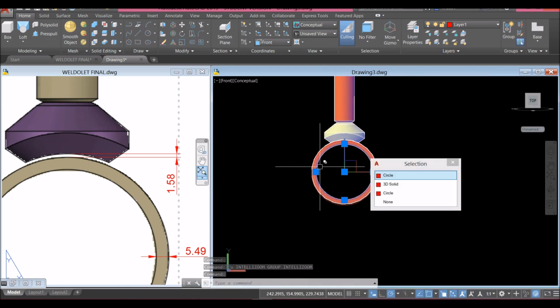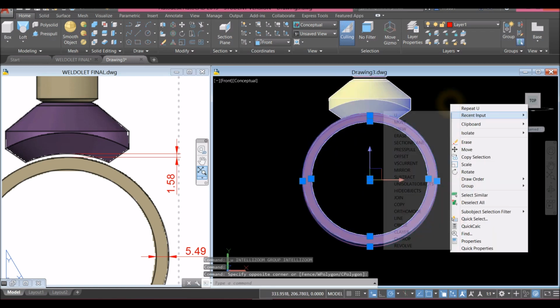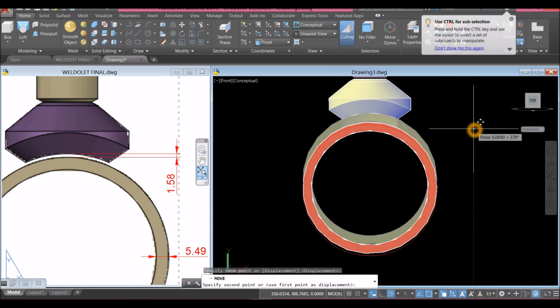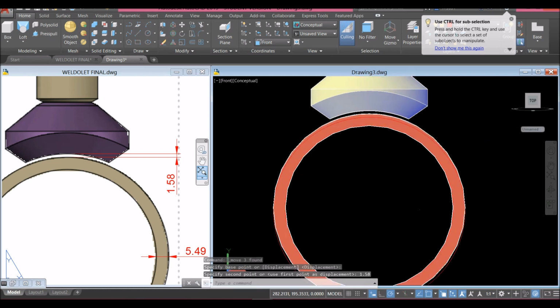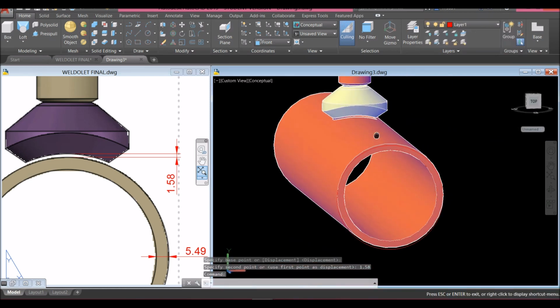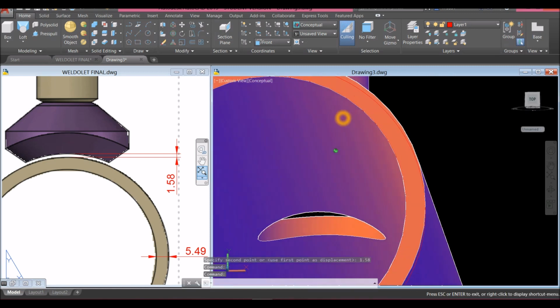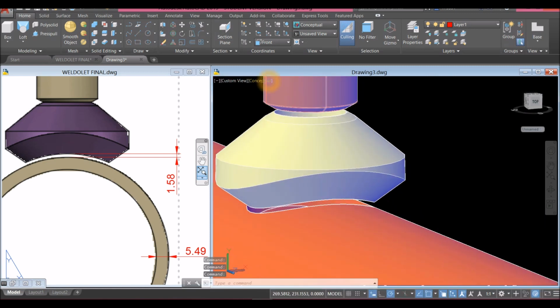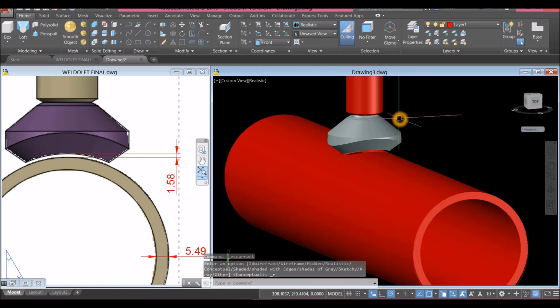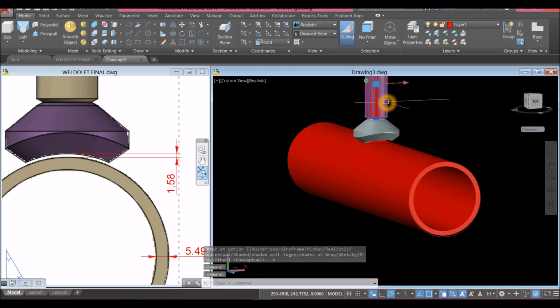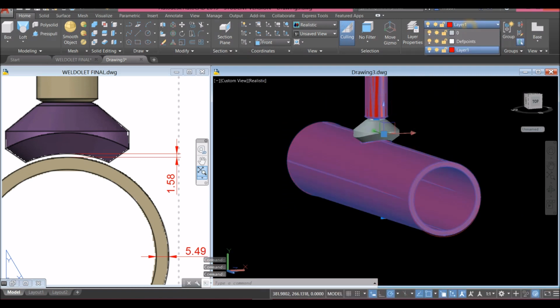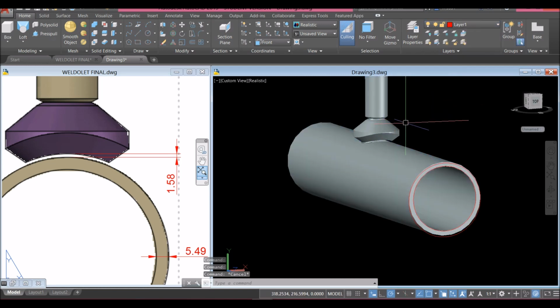Select the object here. Move 1.58. So there you go. There's a gap. And this one here. And I'm just gonna change this to realistic. I'm just gonna change this layer here to this layer and change this one to red instead. There you go.